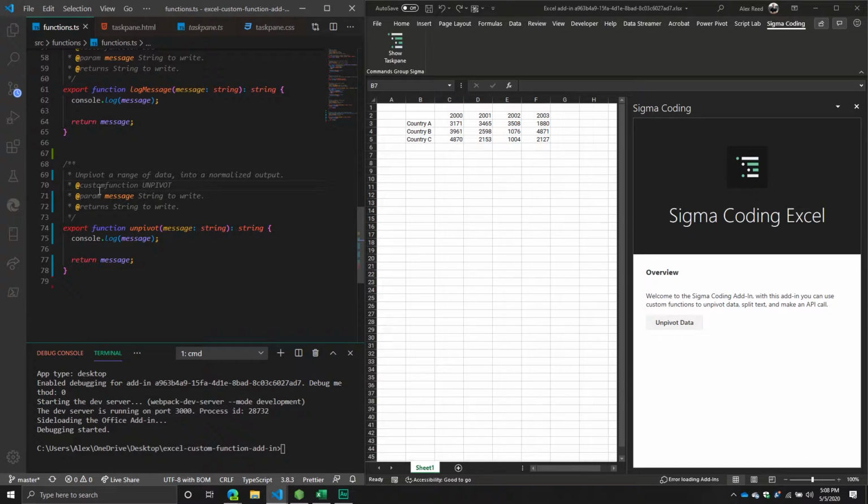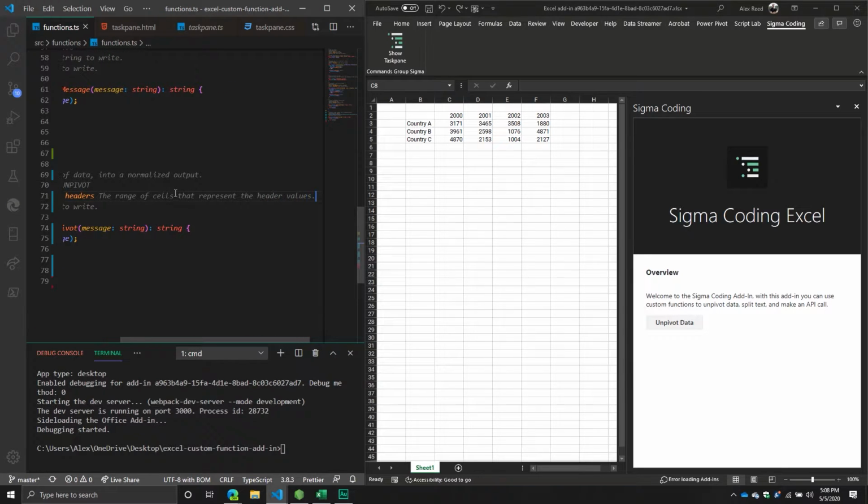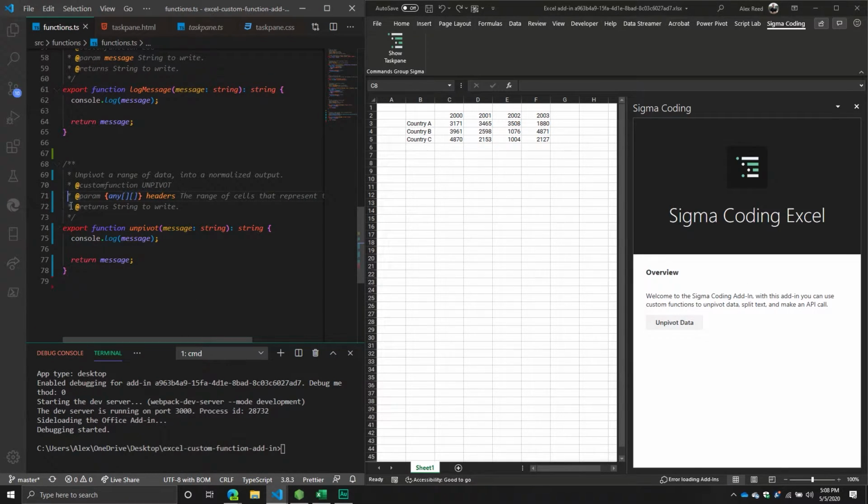And then it's going to take a few arguments, right? The first one, I'm going to delete this for a second, is going to be any, and then two little square brackets and then another square bracket set. This is saying it's going to be a range, right? So it's going to be a matrix that you're sending through to me. This is a matrix, a matrix, a matrix. And then this one will be headers, the range of cells that represent the header values.